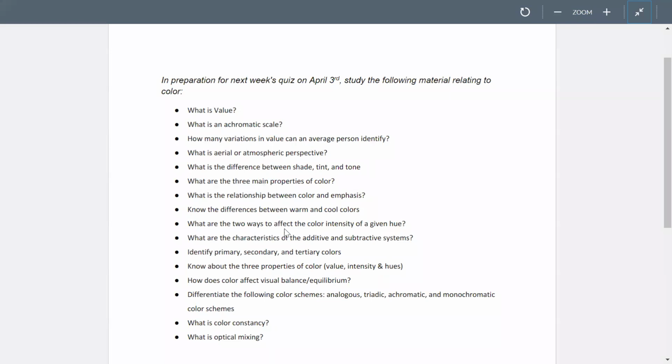What are the two ways to affect the color intensity of a given hue? Okay, what are the two ways? We did it in our 6A assignment. How can we make differences in the intensity? What did we use last week in our assignment? How did you make the intensity differ? No, shade and tint are for the value. You remember we used orange with blue for the intensity. So to make the difference in intensity, what do we do? Adding gray. Yeah, that's one thing.